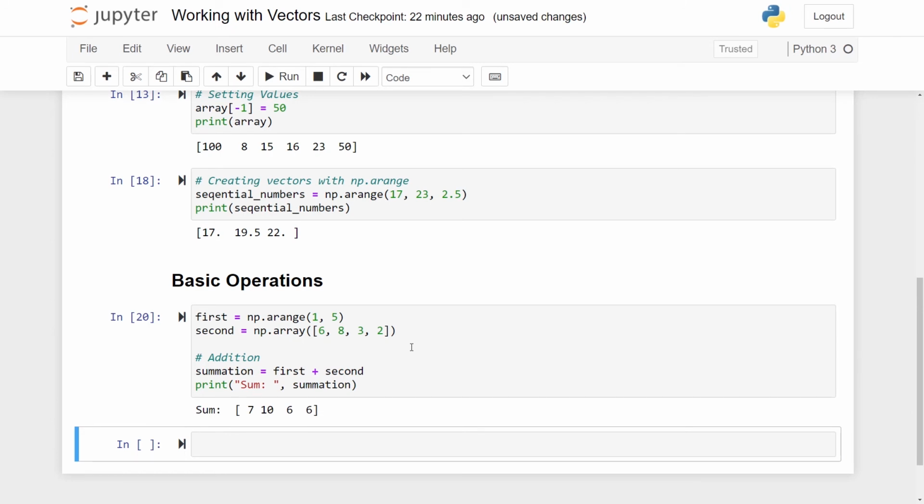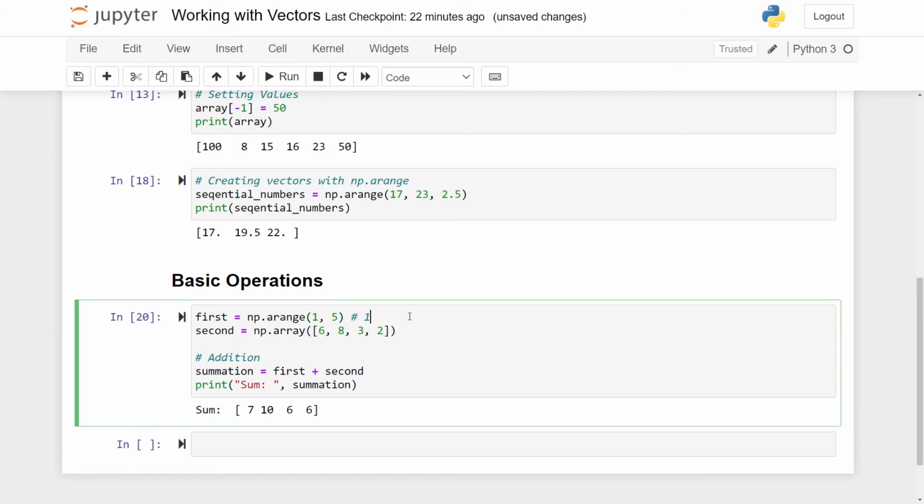And this should be essentially what you should suspect. Just to clarify, this one here is an array with the numbers 1, 2, 3, 4. So we first have 1 plus 6, making 7. We have 2 plus 8, making 10, and so on. And this works perfectly just because they're both of the same length.